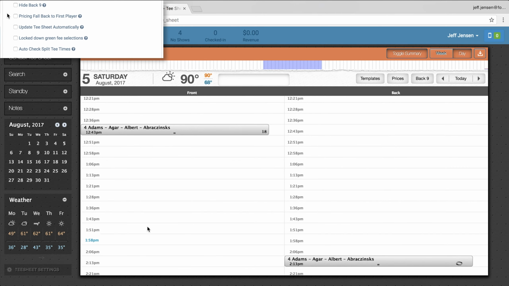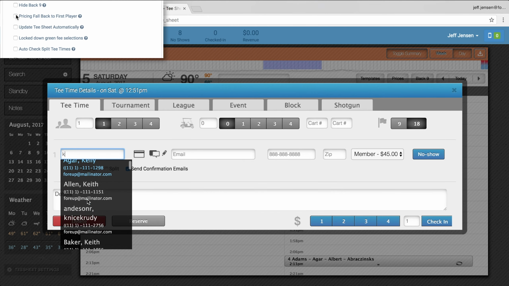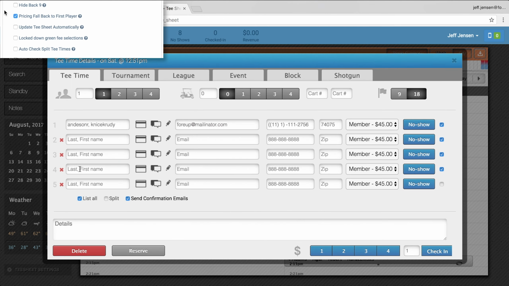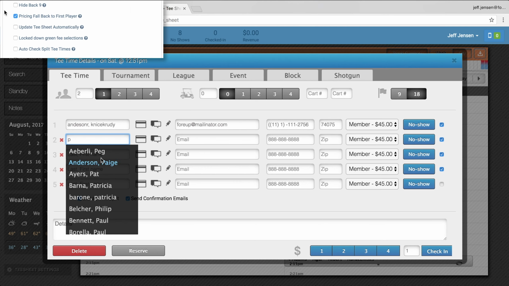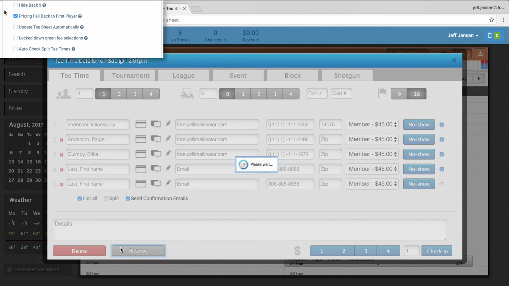The Pricing Fallback to First Player setting adjusts what rate customers are charged depending on the price class of who booked the tee time. For example, if this box is checked, and if a member booked a tee time with 3 guests, all 3 guests would get the member price instead of the public price.